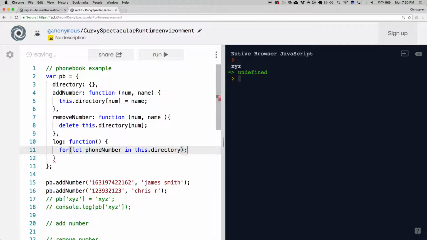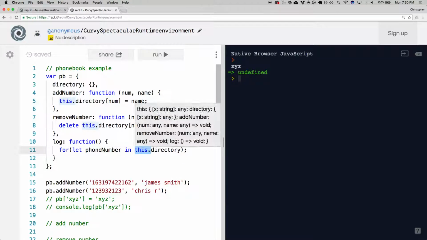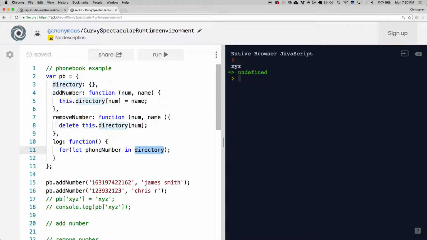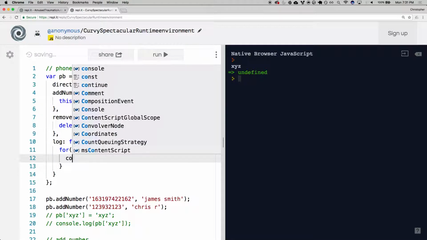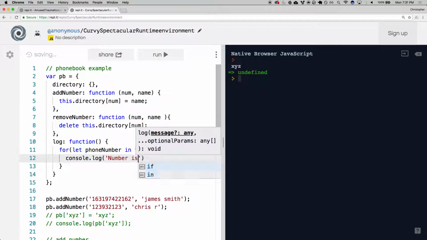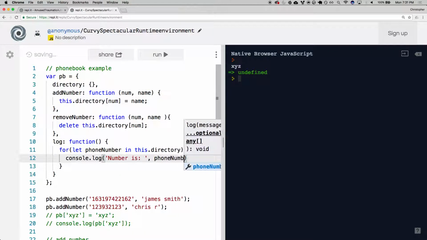In this dot directory. Yeah, if we just had directory here, it's going to look on the global scope for a variable called directory. Really, directory only exists inside of PB. So yes, I did hear somebody say that we could do pb.directory because we have this up here. But in a minute, I'll show you how if we wanted to reuse this object, that would be a bad idea. So we now have four phone numbers in this directory. How can we get the person?